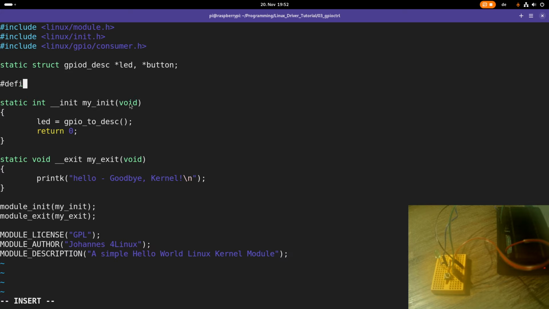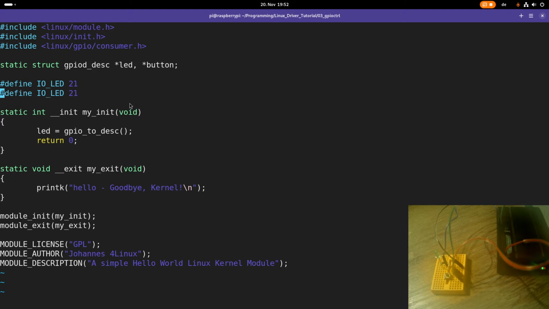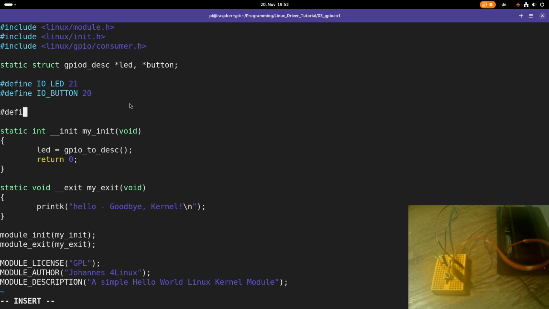And let's use defines for the GPIO numbers. So the IO pin for the LED is 21. The IO for the button is 20. And I will also define the offset we have to add, which is 0 in my case, but maybe it varies on your Raspberry Pi. So by using this offset, you are prepared.